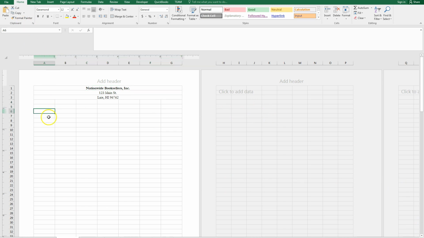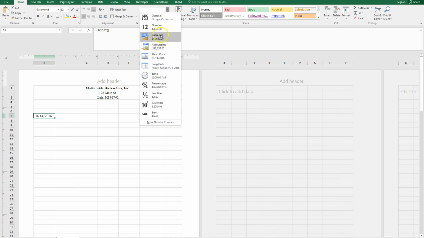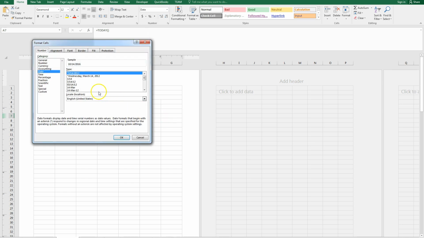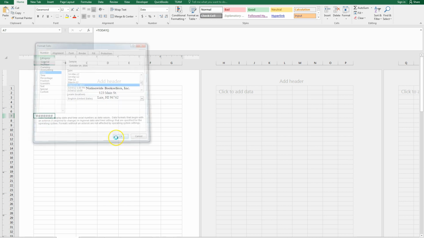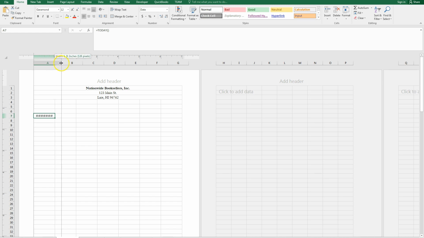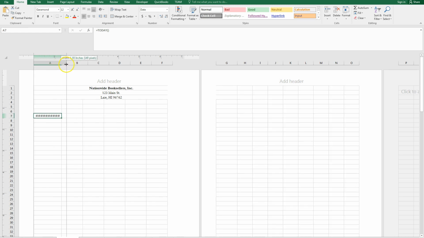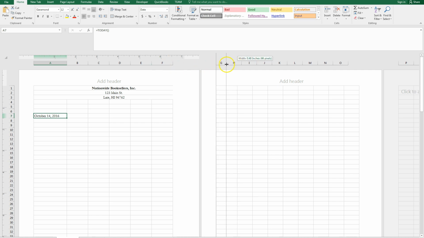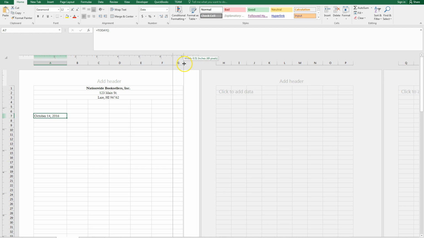1, 2, 3, 4, and do today's date. But we want it on the left, and we want business letter style, right here. Okay, now I'm going to have to stretch my A a bit to get that out. And I'm going to shrink my G until it comes back. There we go. So I've got my date, 1, 2, 3, 4.